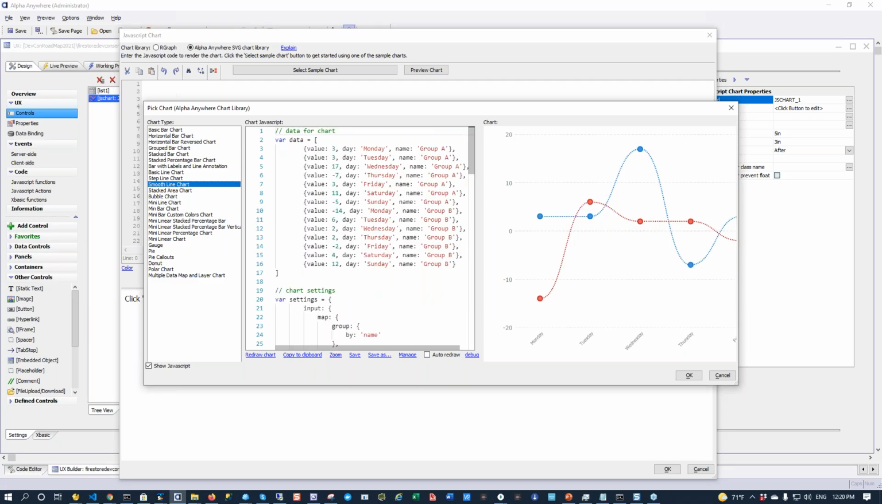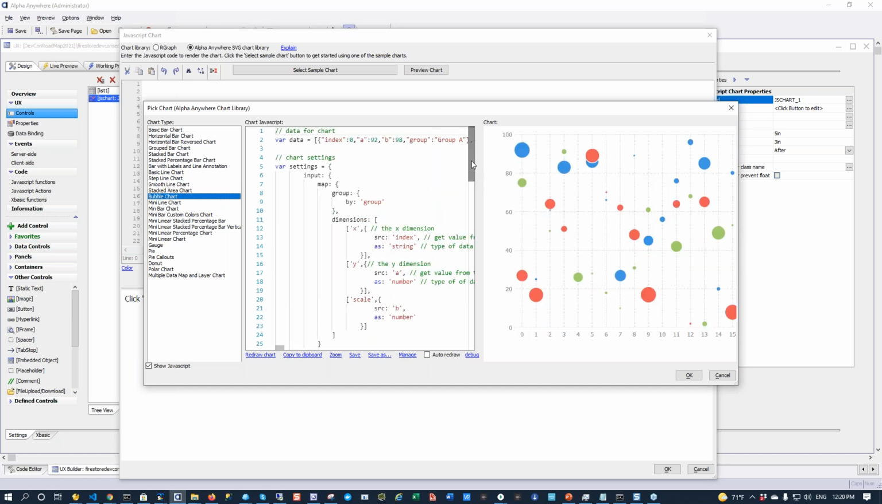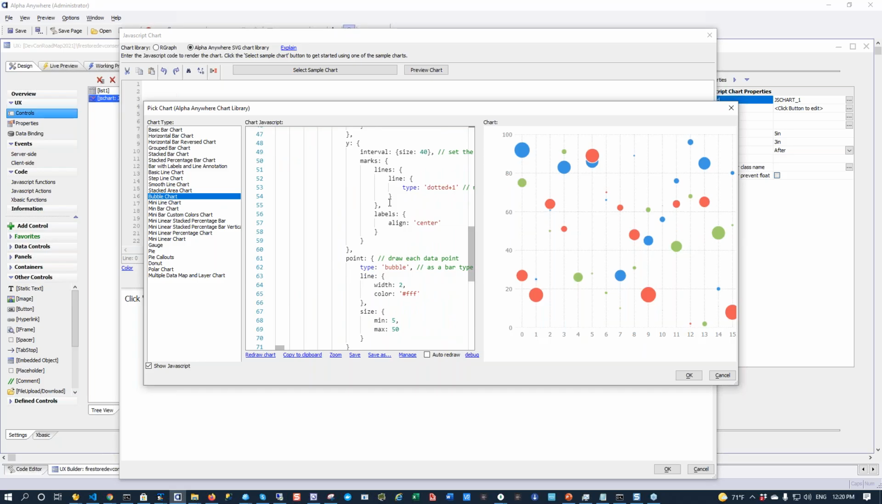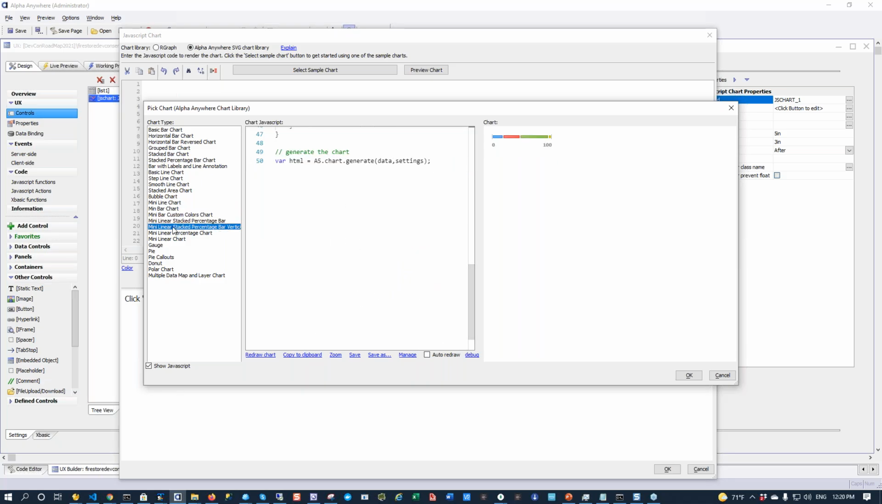And you can see that basically each chart in the Alpha SVG library is defined by a JSON object over here that defines the settings for the chart. And you can basically modify the appearance and the behavior of the chart by modifying this JSON. So there's a pretty extensive set of chart types.